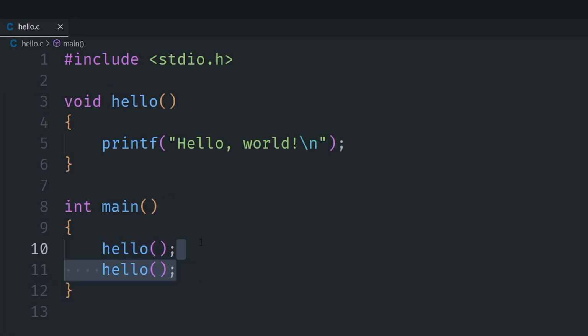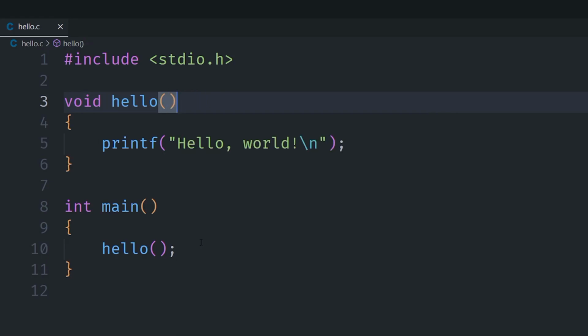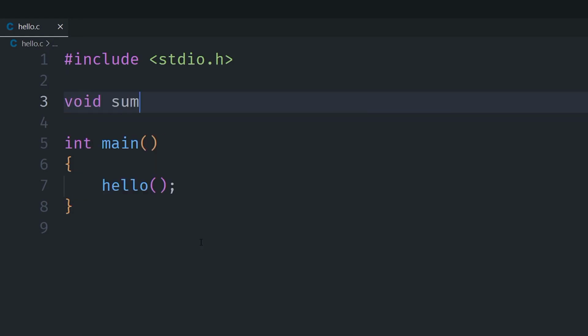Now a function can also take parameters or arguments. These basically mean that a function can use some values and produce a result based on those values. For example, let's remove this and add another function here. Let's call this void and make this sum. Actually, let's make its return type integer because this is a sum function.